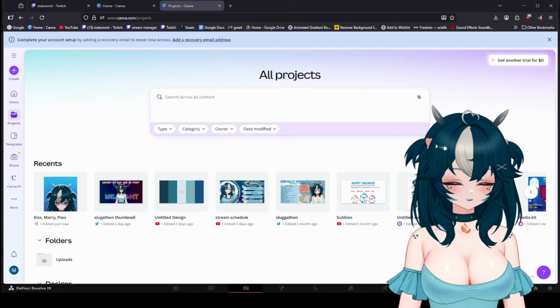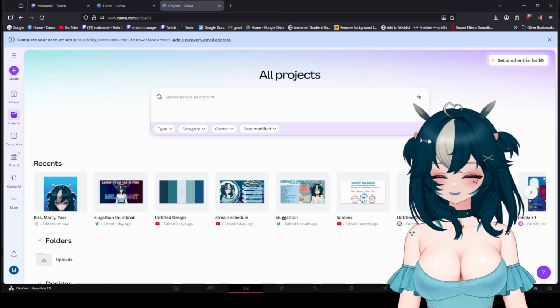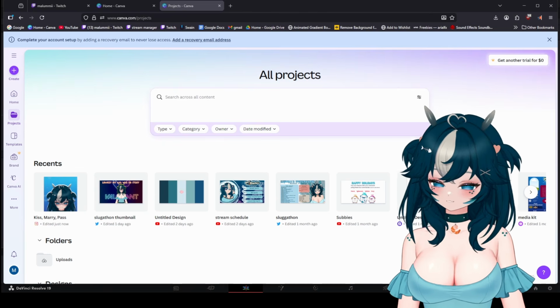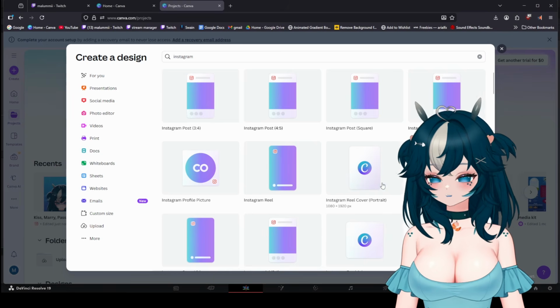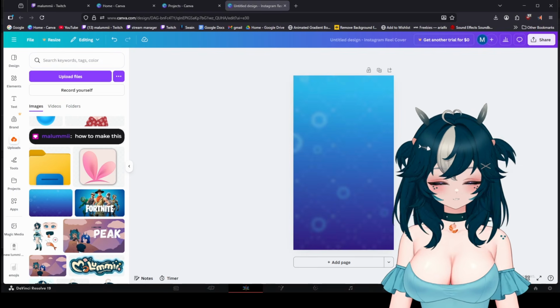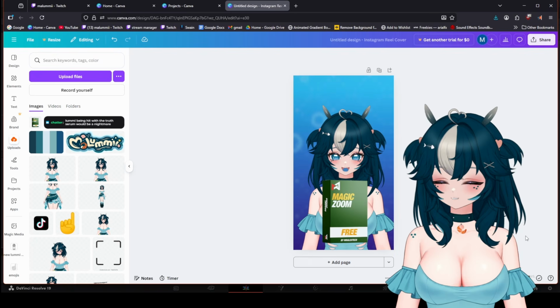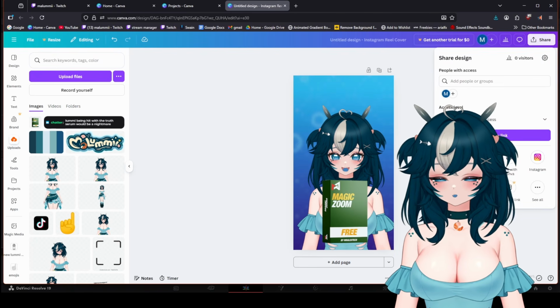I currently use canva.com to make all of my embedded thumbnails. And yes, Canva is free, and I'll be putting the link down below in the description. Over here on the left-hand side, you're just going to click create, and you're going to type in Instagram. And you're going to click on Instagram Reel Cover. And here you just make your thumbnail like usual. I just made a simple one for this video, but you're just going to click share and then download.